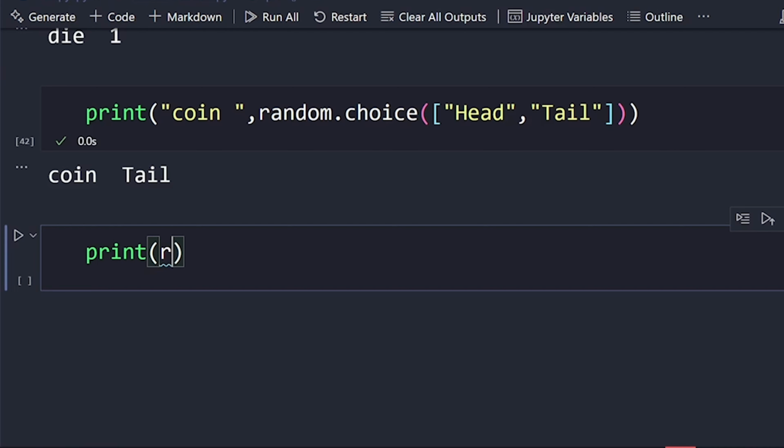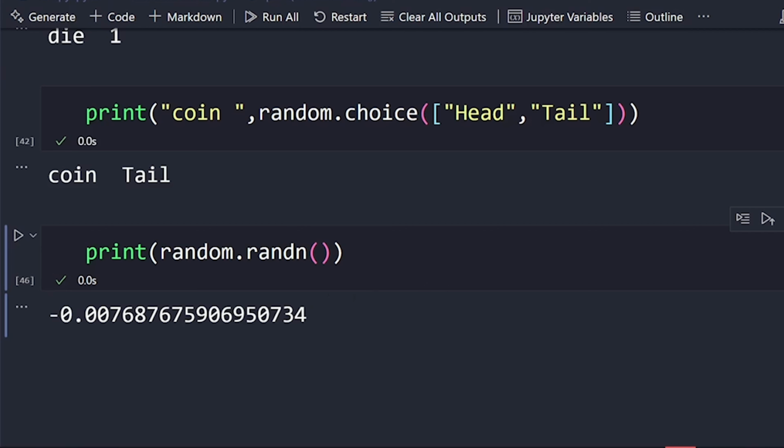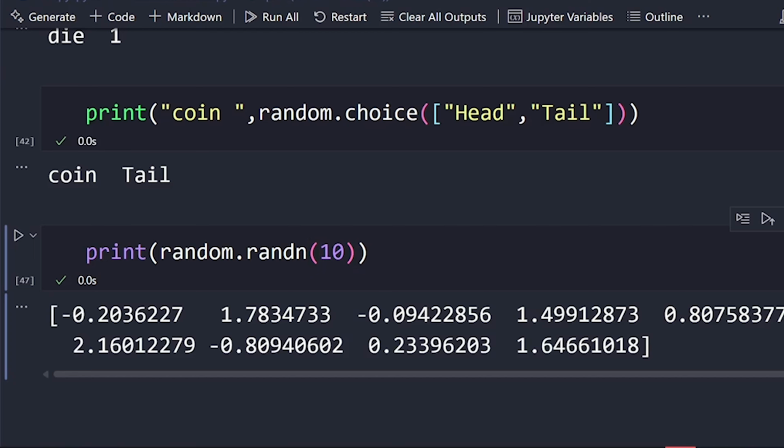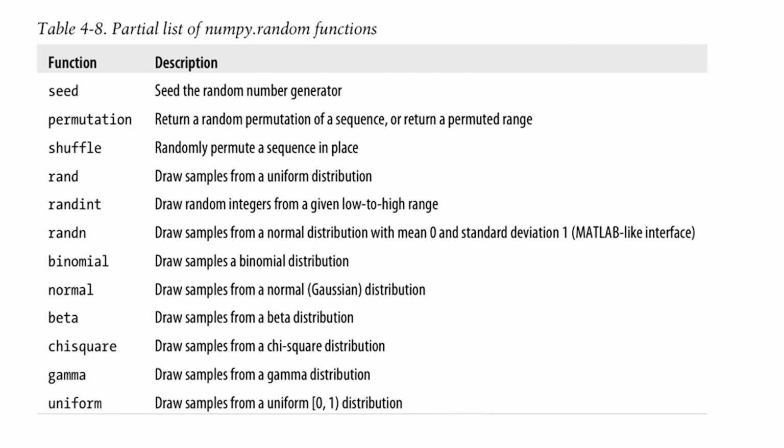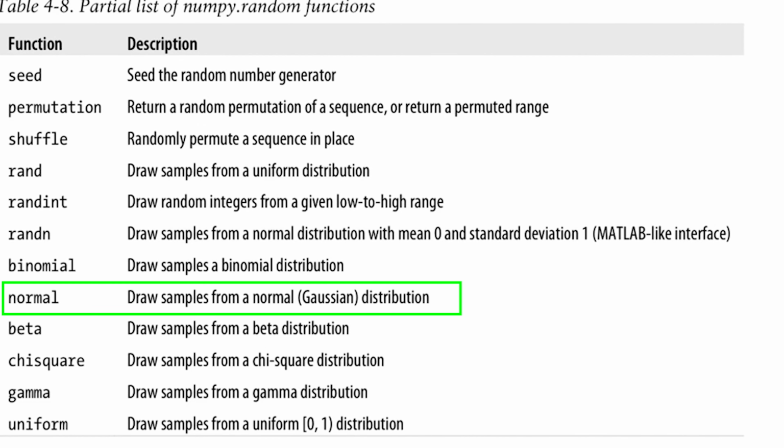You might need to generate an array of float values by simply writing a print statement, and inside here you can pass random with the method rand. This is going to create a single float value. If I run this, it generates this value. But if I pass 10, it generates 10 values. This is an array of 10 values. What if I pass 100? It generates 100 values.